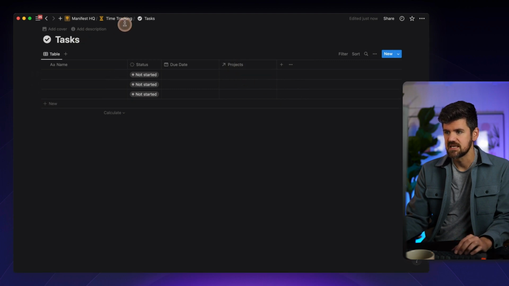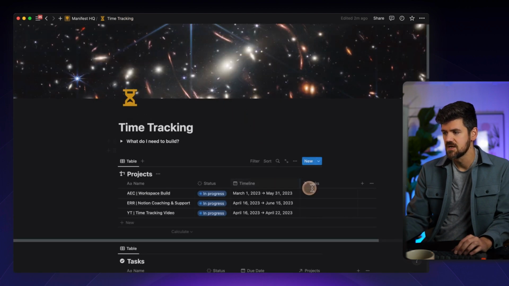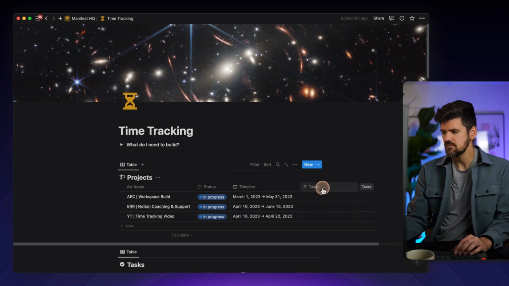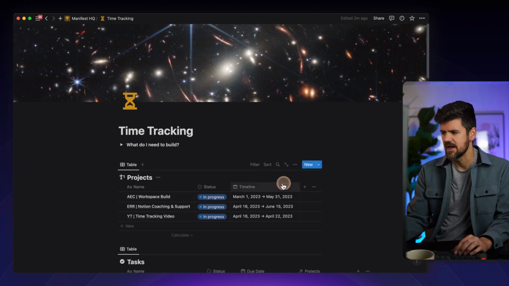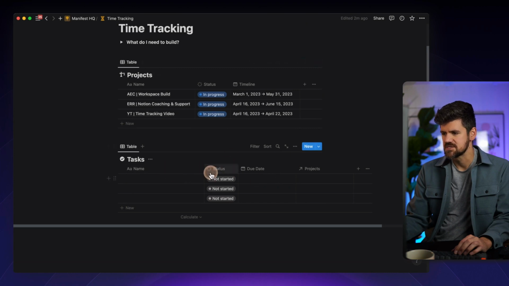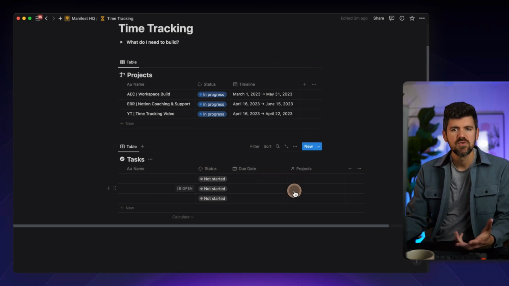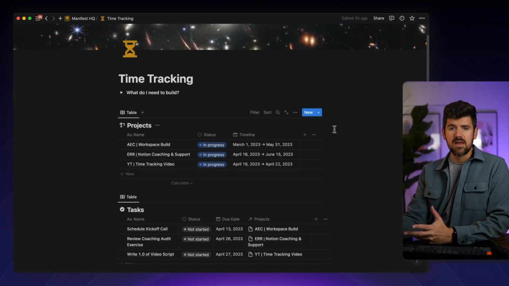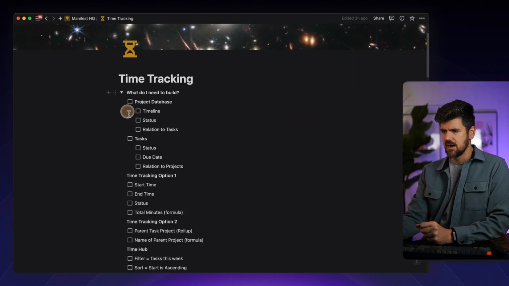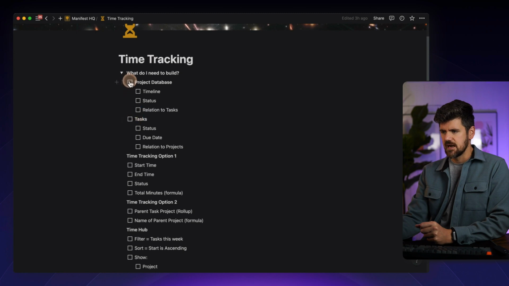So we've got this projects. And if we go back into the time tracking page, you'll see that tasks has been added here as well. So don't need to see that here. So we're just going to hide that and then go into tasks. And now we'll do the same thing where we'll populate this with a few example tasks. So now that we have our databases built, let's go back to our outline and make sure we've captured everything. So we've got projects, tasks, we've got that relation set up.